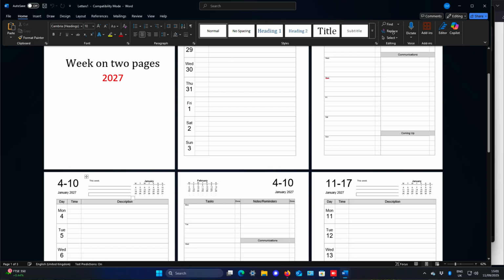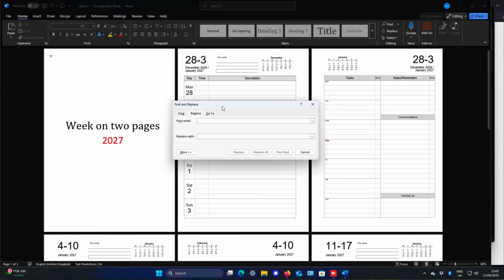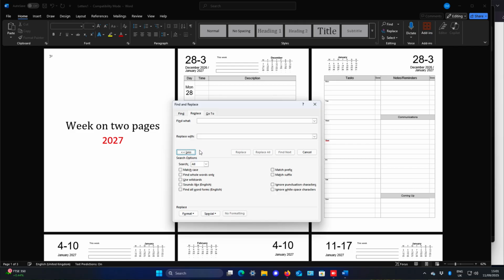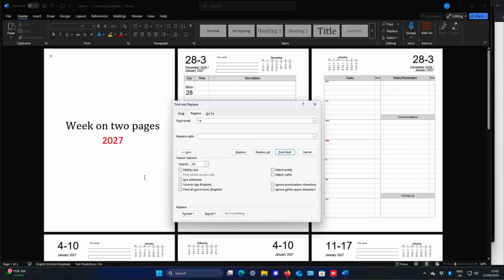And we need to go into editing here. So we go replace, and then click on more, and click on special and highlight section breaks. So that's what we want it to look for, and we want it to replace it with nothing at all. So basically you just remove the section breaks, because that's one of the processes of doing the mail merge, it throws in a section break after each record effectively, and each record effectively in this case is a week.